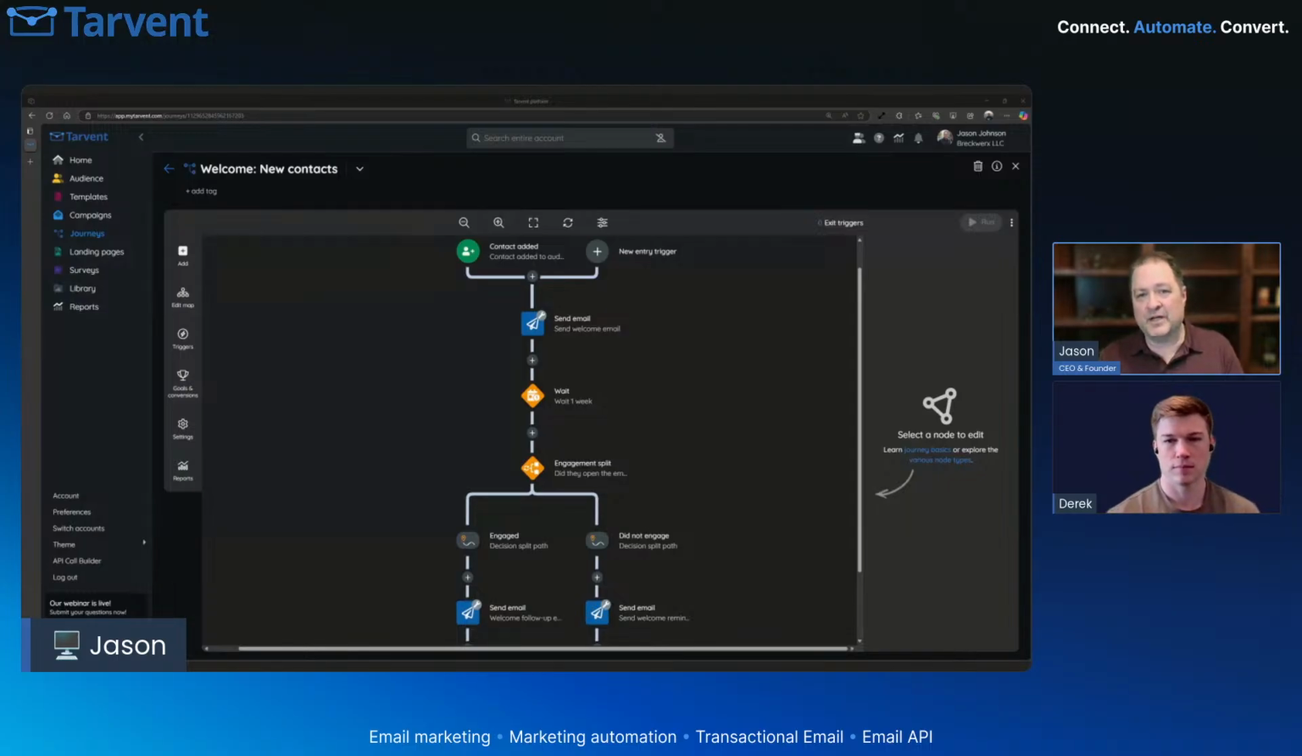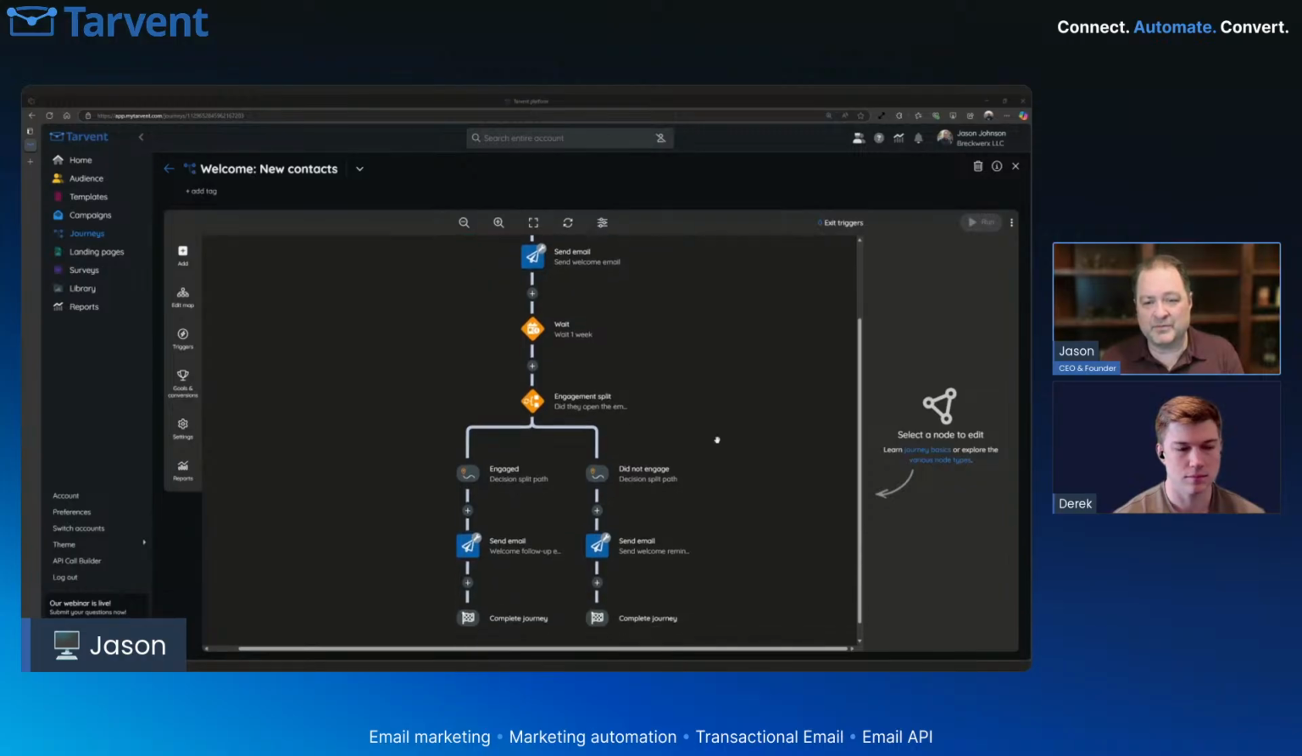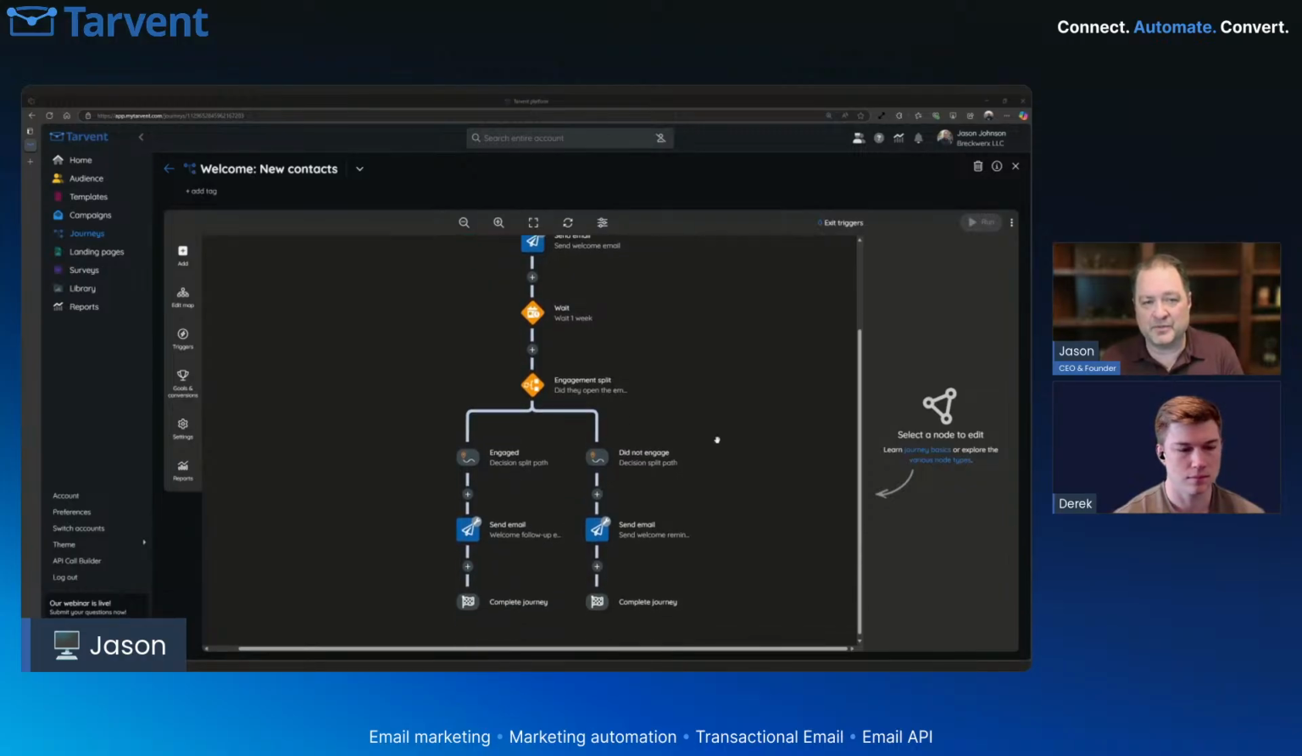So any of the different ways that you add contacts into our system, based on this entry trigger, this would pick up that contact, send them an email, wait a week, and look at their engagement. Based on their engagement, we can then send different emails to them. So it's a really simple workflow or automation, or in our case, we call them journeys. It's just a really simple one, but that's the kind of thing that you can set up.